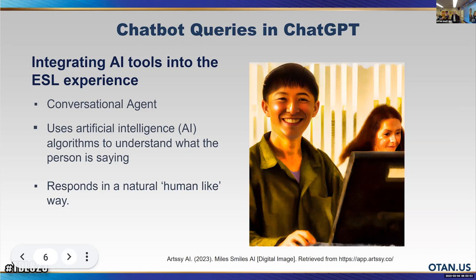And then, integrating the AI tools into the ESL experience, ChatGPT is what we call a conversational agent. It uses artificial intelligence algorithms to understand what a person is saying, and then it responds in a natural, human-like way. Another thing is that this algorithm is being trained to get to know you and to get to know how to respond to you. And that's kind of freaky. I think we need to delve a little bit more into that before we throw the baby out with the bathwater.